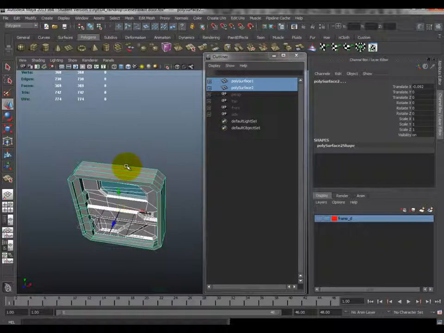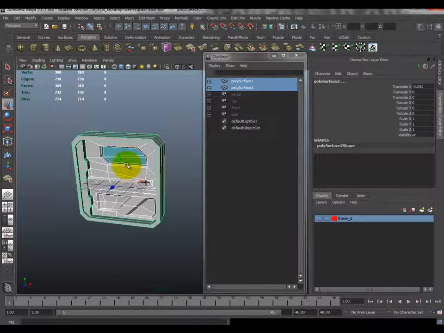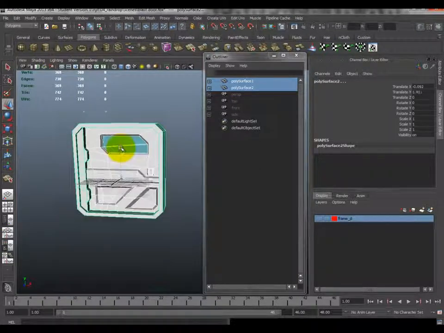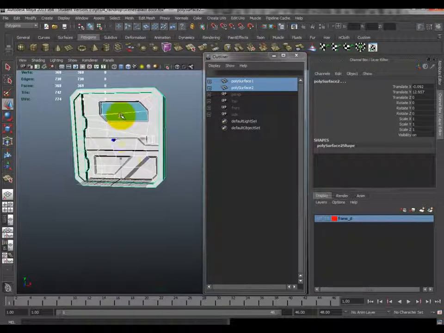So 2.5 meters is actually like 250 centimeters. A meter is 100 centimeters. So it's an easy conversion, so I'm not going to mess around. What I do want to do is move him up.